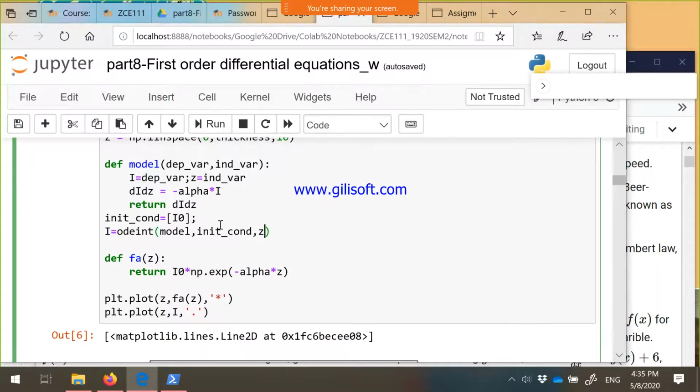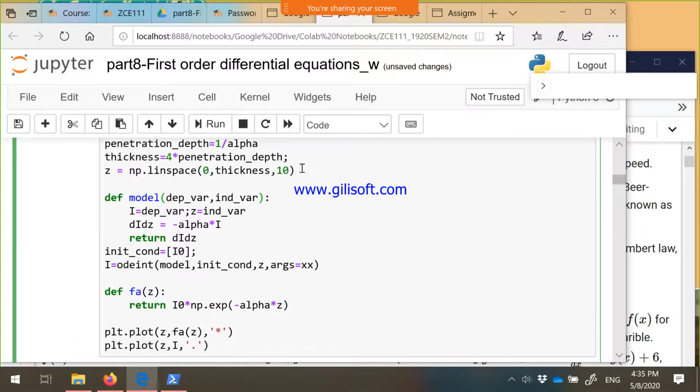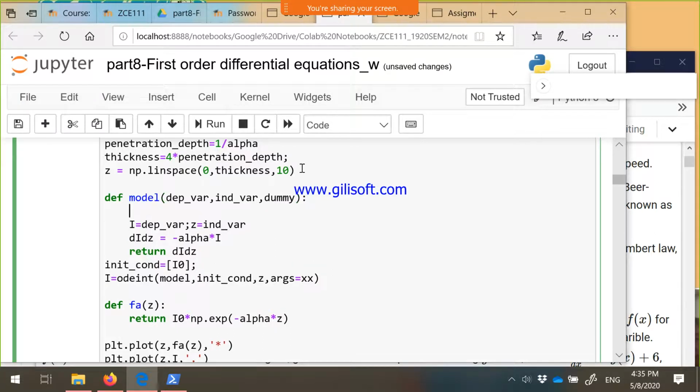I want to add in one more argument here, args equals to something. Then this something will be passed into the model, where the model would take in some dummy. This dummy would be the values, which is just the argument of xx. For example, if I want to pass in the values of alpha, I'm going to say alpha.